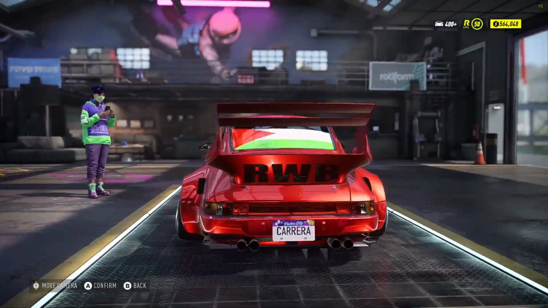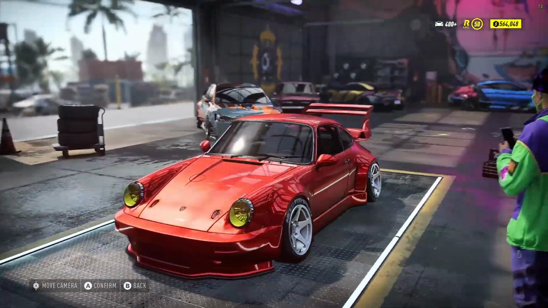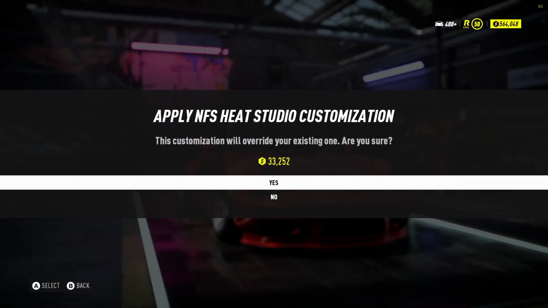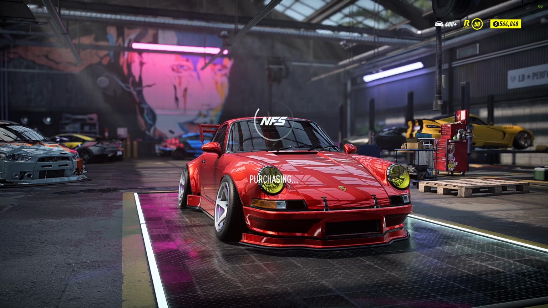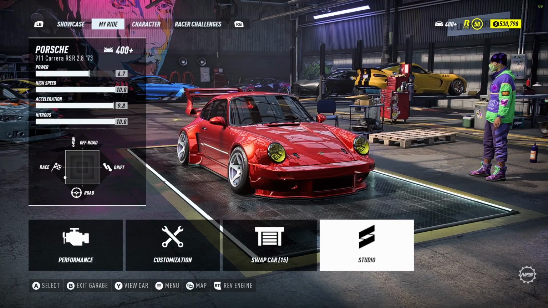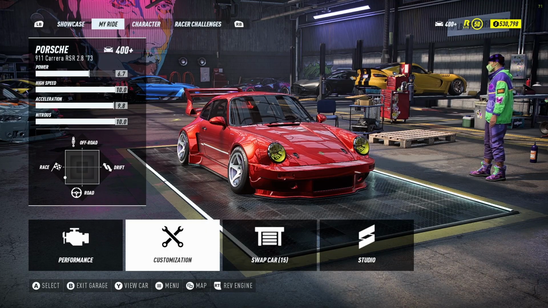But look at the car in all of its glory. There we go. You can't get sexier than this. We confirm. It's gonna take a little bit of cash from us. So just make sure you have cash before you try to import any of these cars.